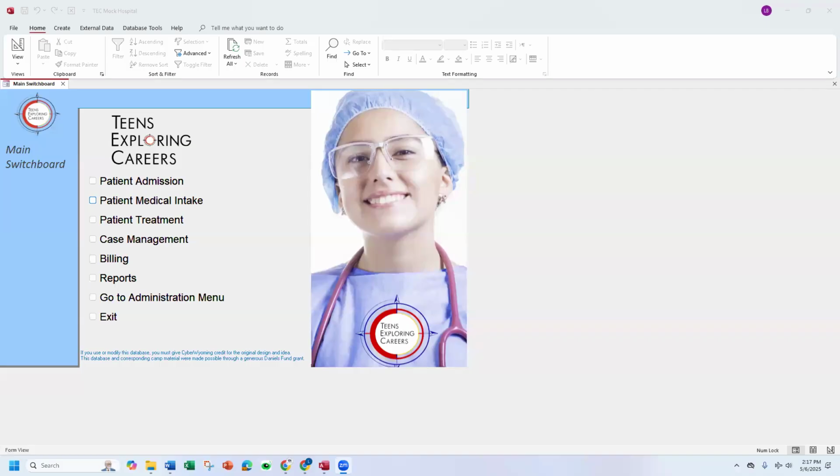This is a quick video to show you how to use the Microsoft Access database for the Teens Exploring Careers Camp. Microsoft Access has a little bit different navigation, so it's pretty important to know some of the tricks and traps when it comes to Access. This is a great life skill to have.